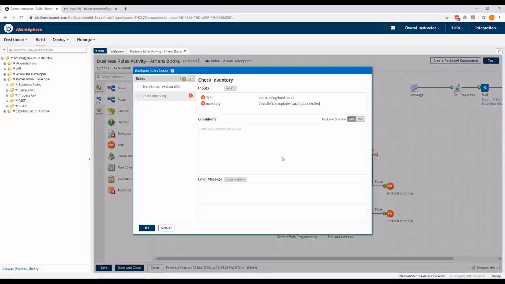What do we want to do based on what we know about the book's inventory? So we're going to add a condition, and this condition is going to be inventory less than a static value of 5.